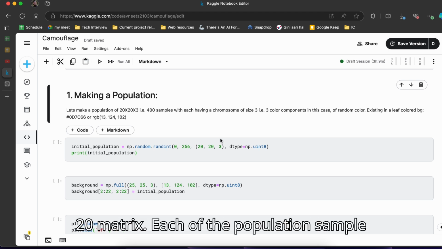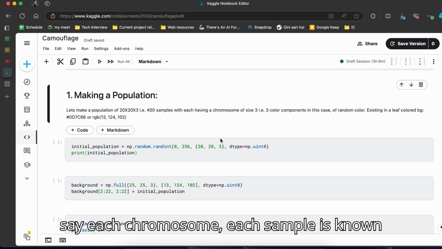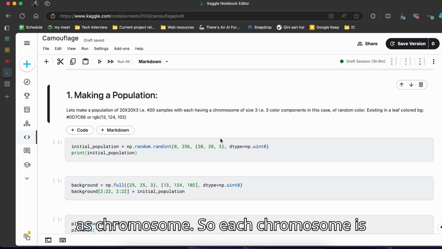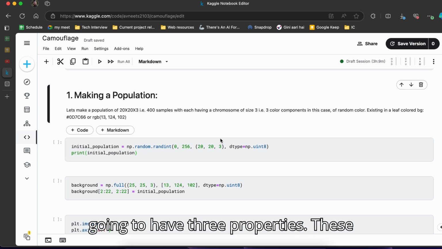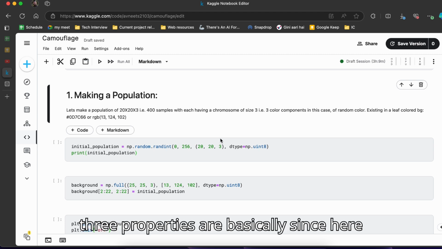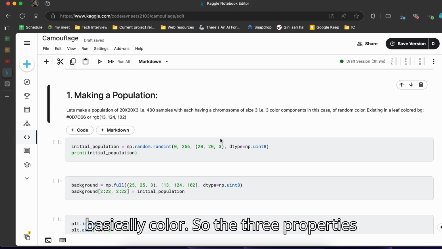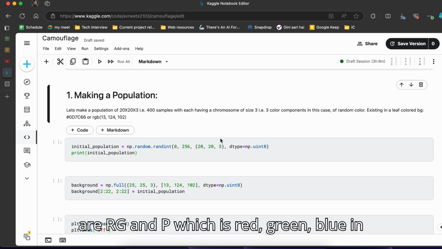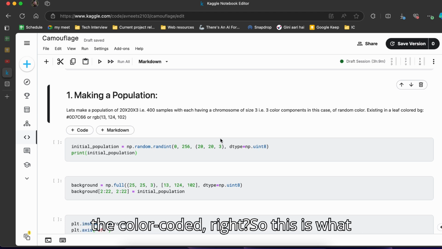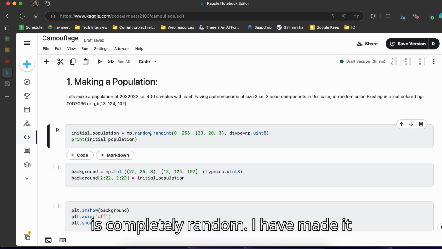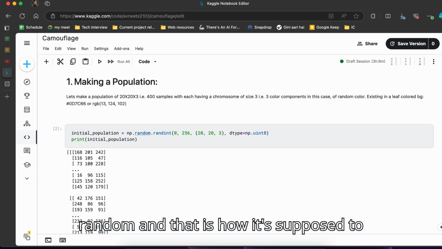Each sample of the population is known as a chromosome, and each chromosome is going to have three properties. Since here we are talking about camouflage, these properties are basically color. So the three properties are R, G, and B, which is red, green, blue in the color coding. This is what our population is right now. Initially, it is completely random. I have made it random, and that is how it's supposed to be.